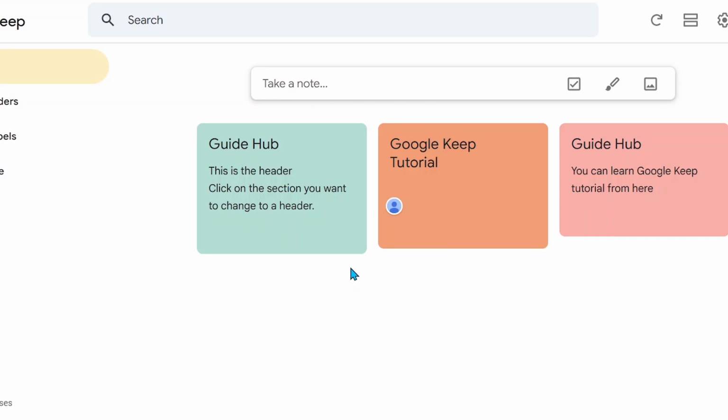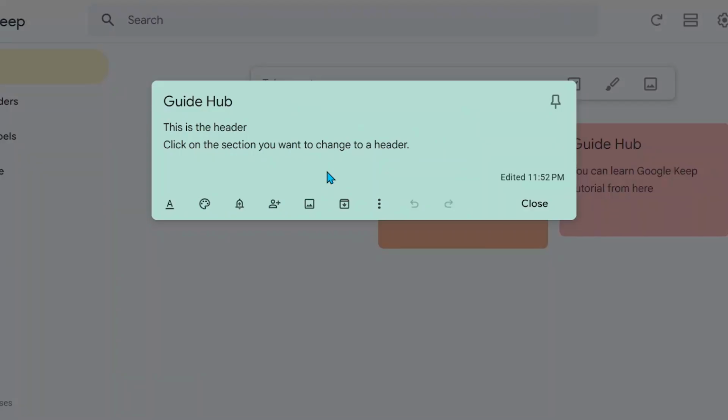Now, move your cursor over the note where you want to add the header. Hovering over the note will highlight it, so you can clearly identify the correct one. Click the note to open it.